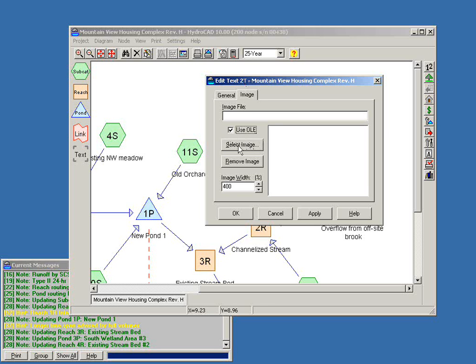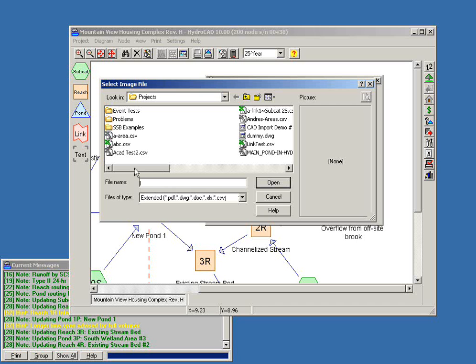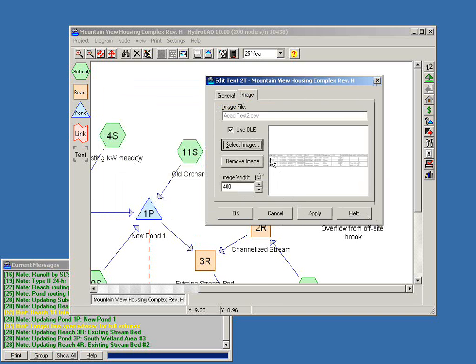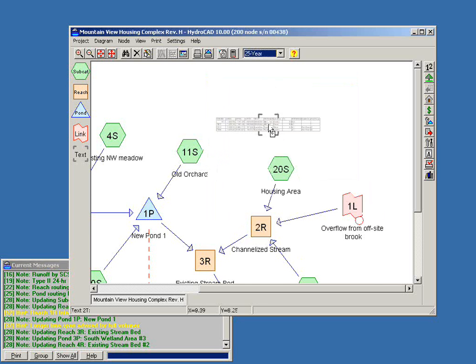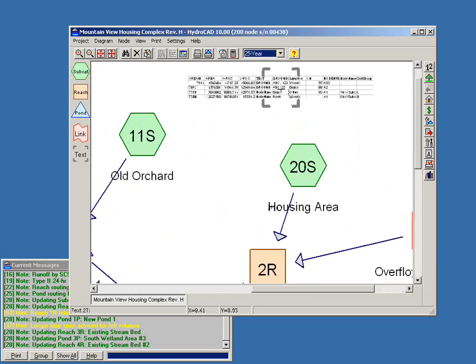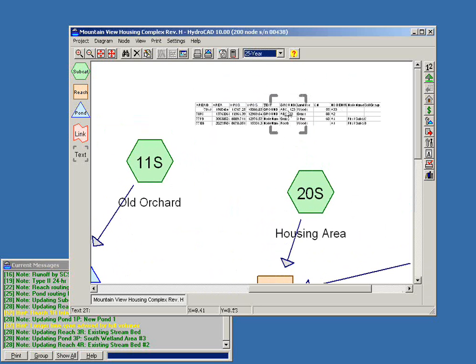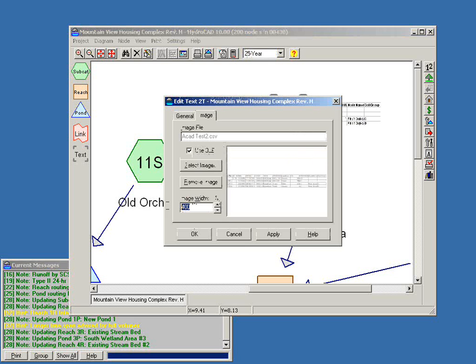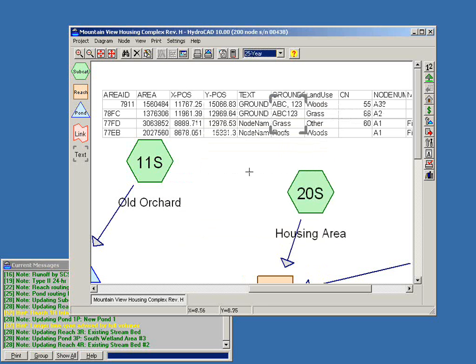So for example, we could select here a CSV file, which would normally open in a spreadsheet, and here we have a preview of that CSV file, a table that's actually being rendered by Excel in the background. And if we click OK, then we have that table actually present within our routing diagram. And we can change the size of that. This image width lets us specify the relative size of that image on the diagram.